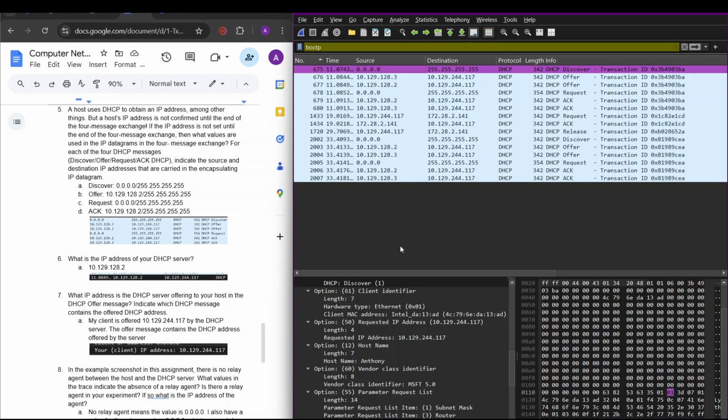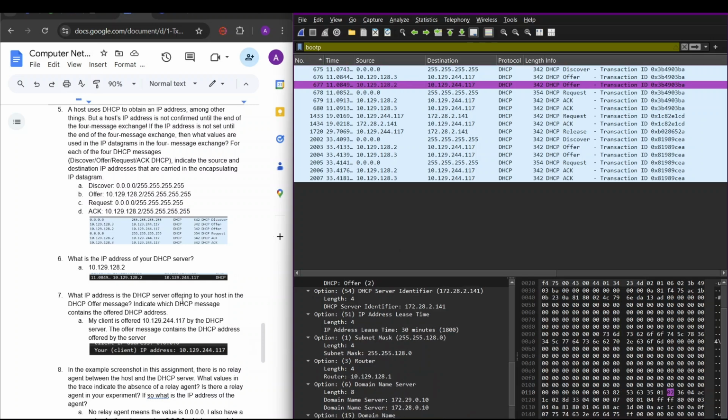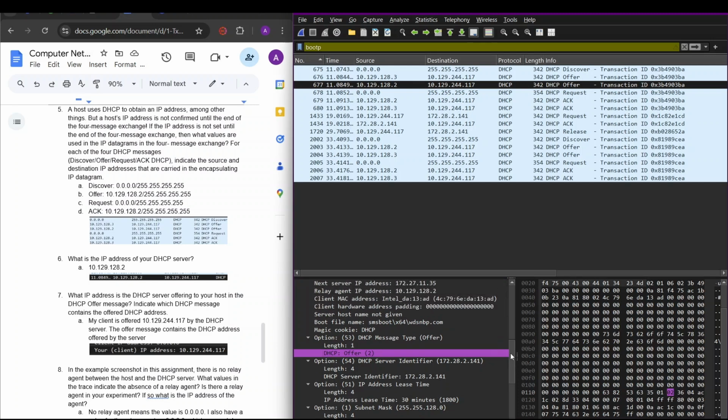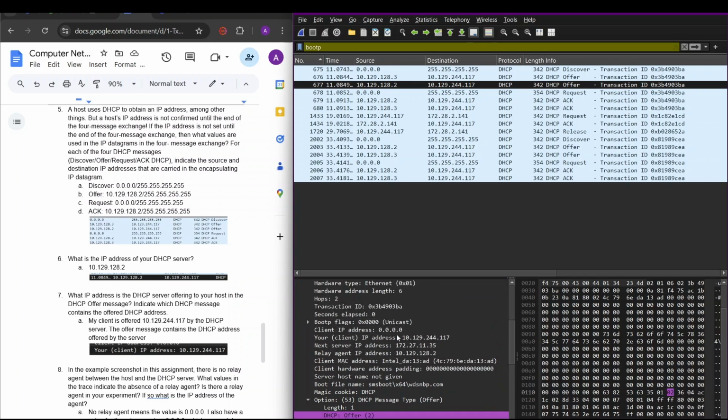What is the IP address of your DHCP server? It's going to be right here. What is the IP address of the DHCP server offering to your host, and the DHCP offer message indicates? So we want to click the IP address that's being offered, right here. It's going to be this one here. So that's what the DHCP offer message is, inside the offered DHCP address.